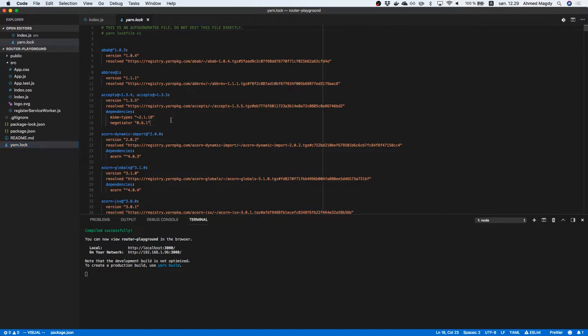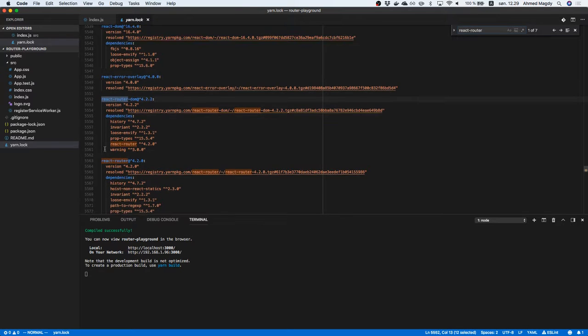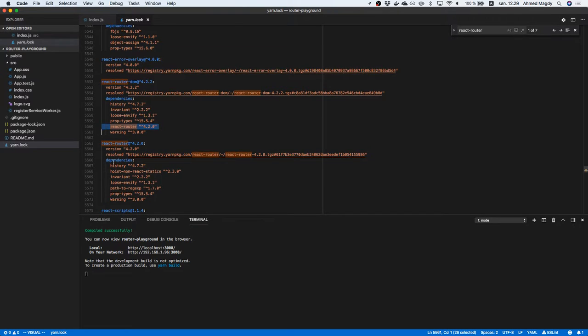If you look, just a second, I'm just going to finish this. If you go to the yarn.lock, which saves all the dependencies, if you type React Router, you're going to see we're using React Router DOM. And in its dependencies, we have React Router. So it is installed, but we're just not directly referencing it. If we need it, we're going to install it, but it is there.